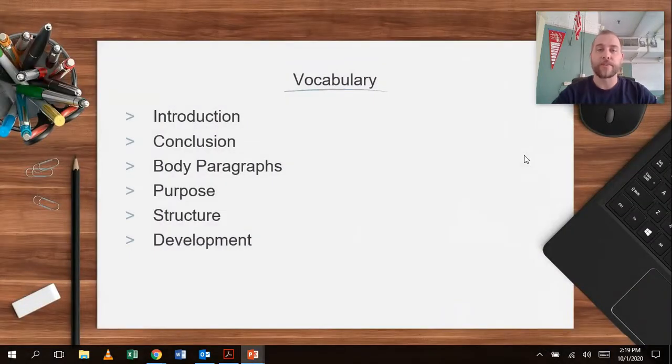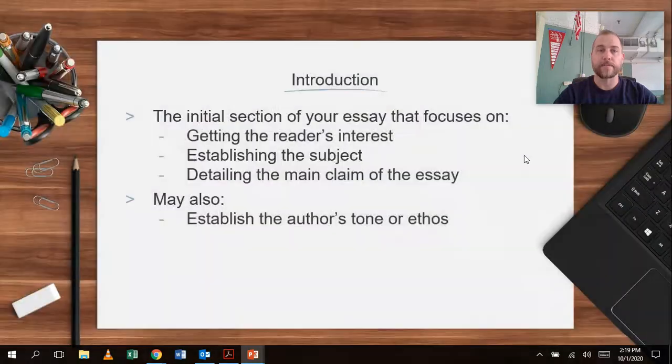Now, there's a couple vocabulary terms that hopefully you know already, but you might not. You're going to need to understand what these terms are before you can move on with the assignment. You're going to want to understand the concept of the introduction and conclusion of an essay as well as the body paragraphs. I'm going to be talking a lot about the purpose of paragraphs, the structure, and development of paragraphs.